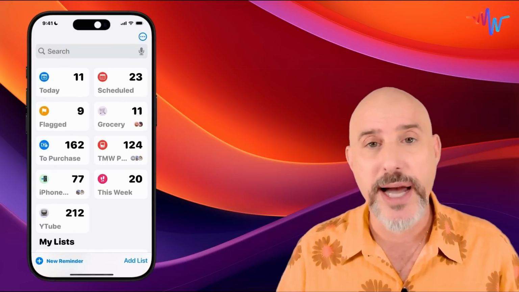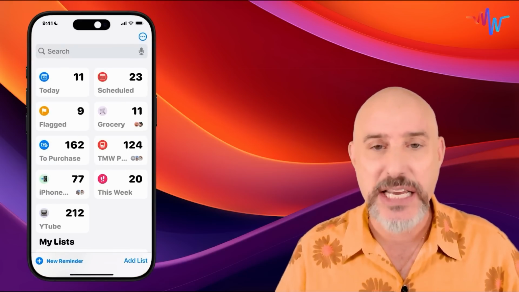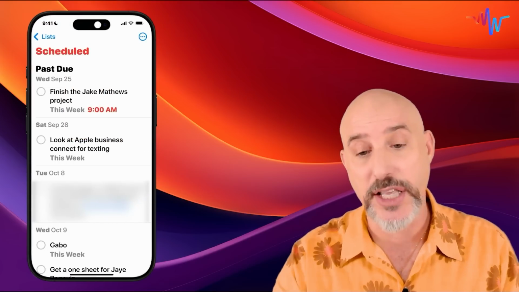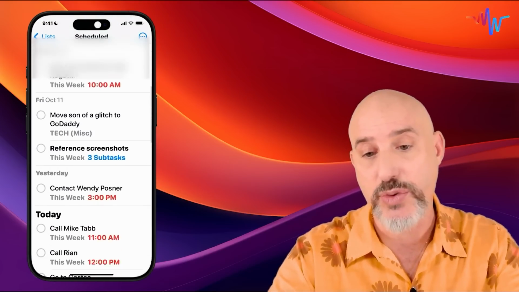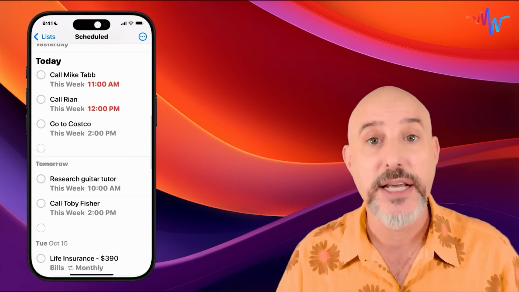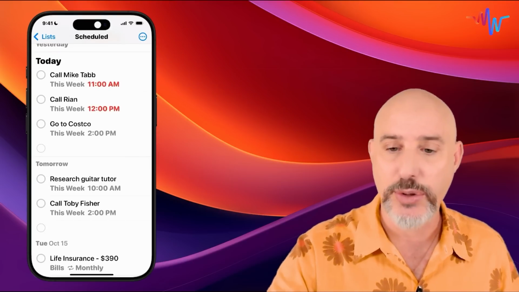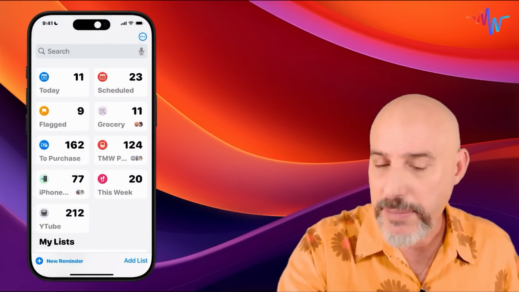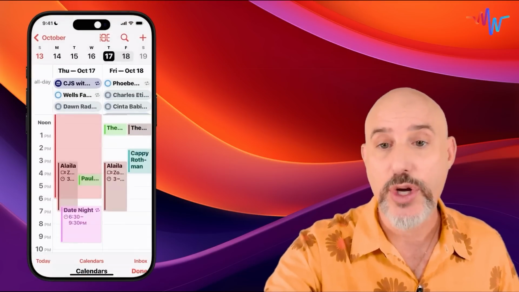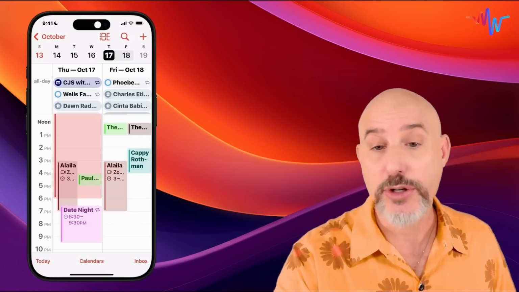A scheduled reminder is any reminder that has a date or time attached to it. So over here in my scheduled section, you'll see things that are this week, this week, this week, things that are 3 o'clock yesterday or next week or things like that. Any of those are considered scheduled appointments. So when I come out of my reminders list and into the calendar, with that new change we've made, turning on the scheduled reminders, we're going to see my scheduled reminders right on the calendar.